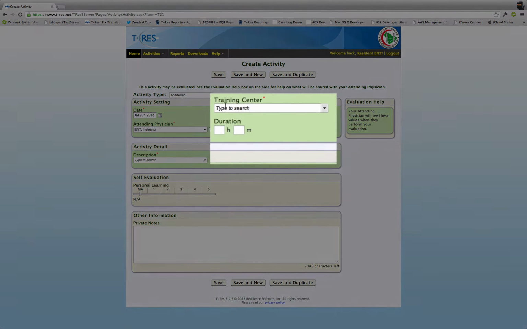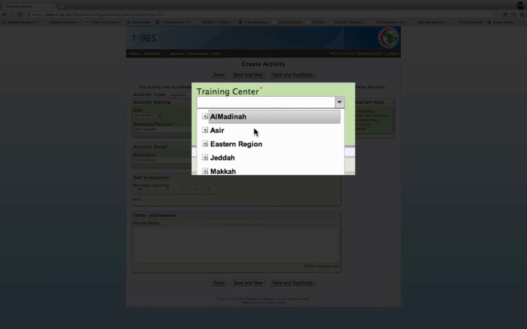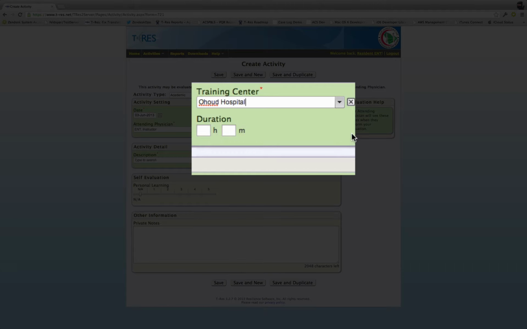And I'm going to go over to the Training Center area. And I can select any hospital that I want just by clicking on the plus sign next to the city, and then just click on the hospital that I want, and it will add that. Now that's one way that you can navigate a field in TRES.